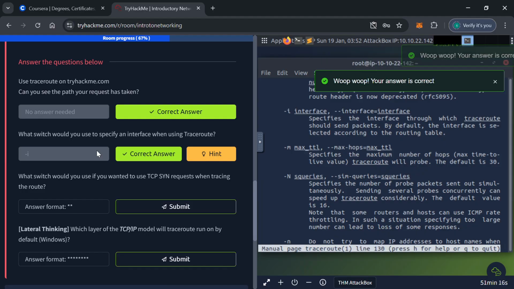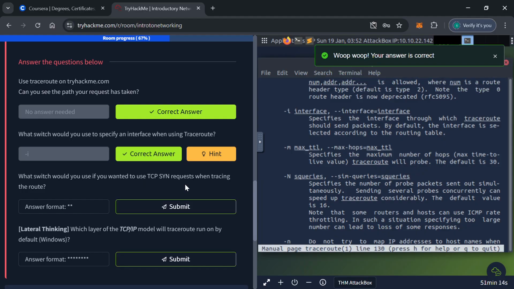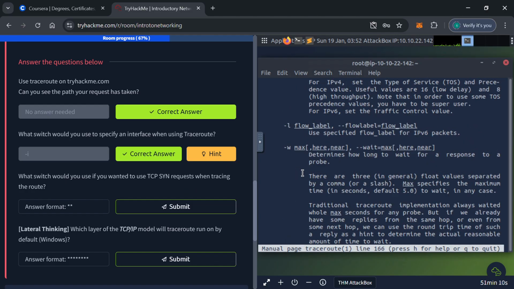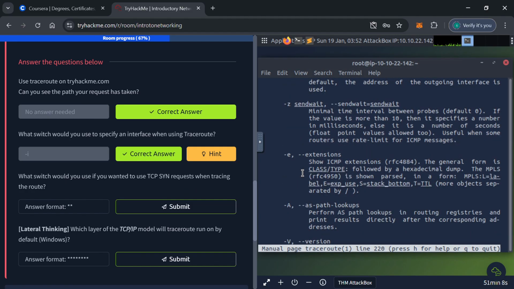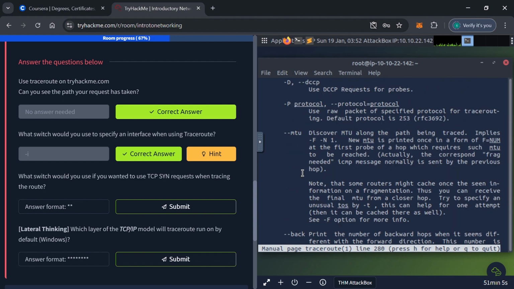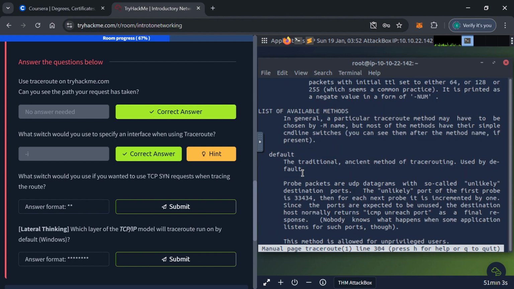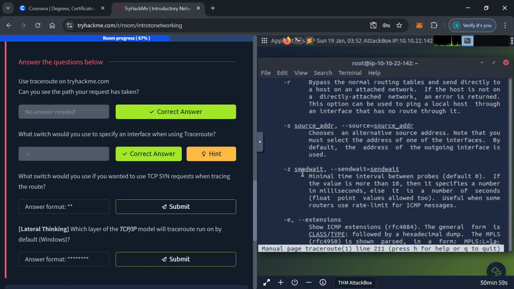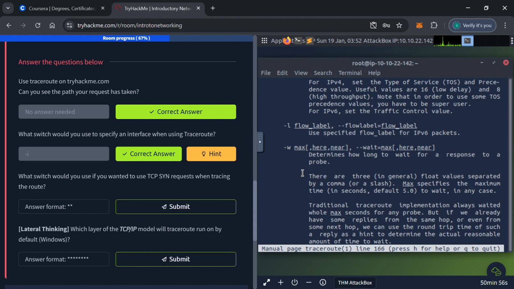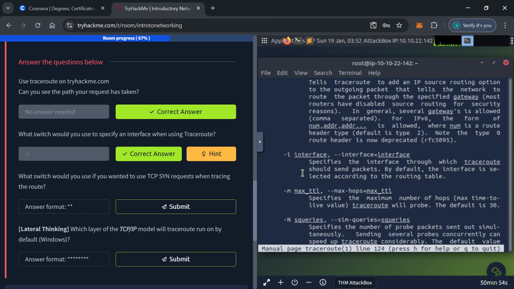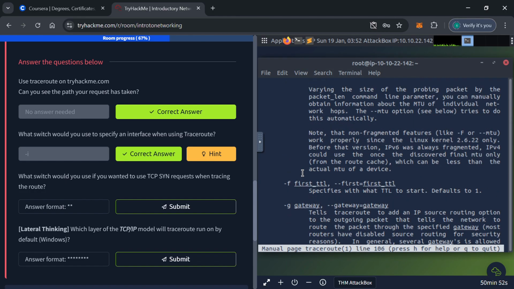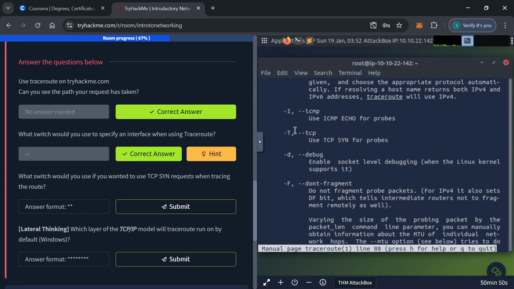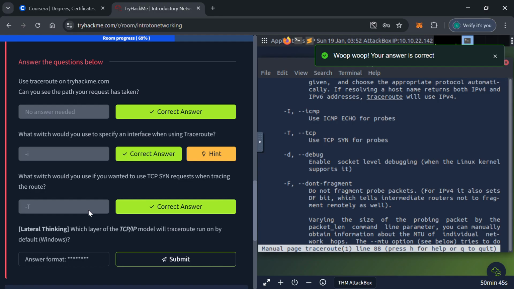What switch would you use if you wanted to use TCP SYN request when tracing the route? It's suspected to be something like T. Let's see. TCP request. Okay, here we have capital letter T.